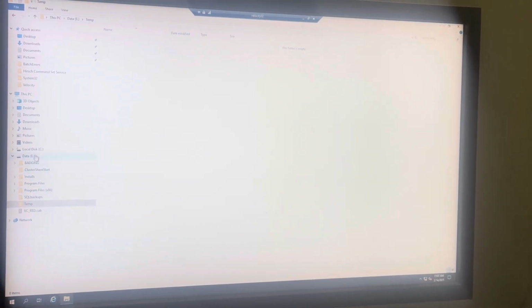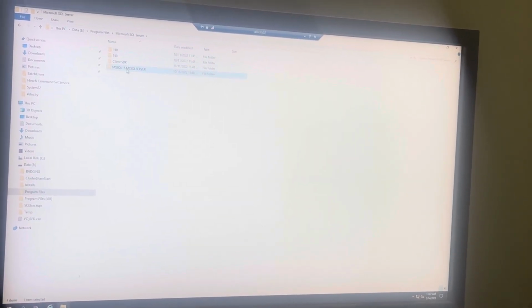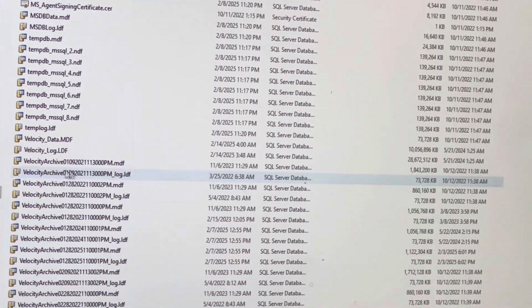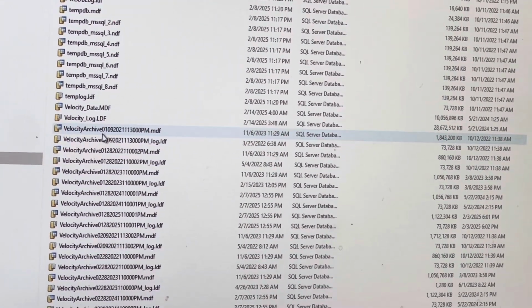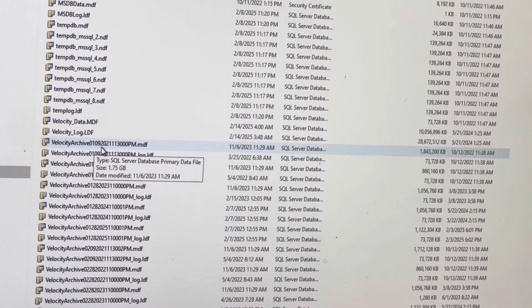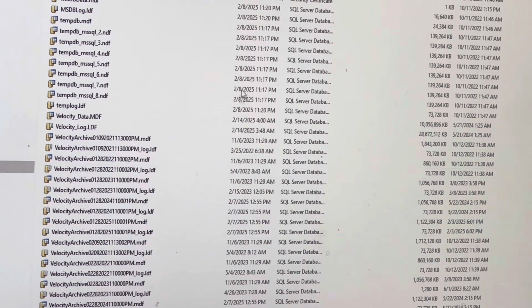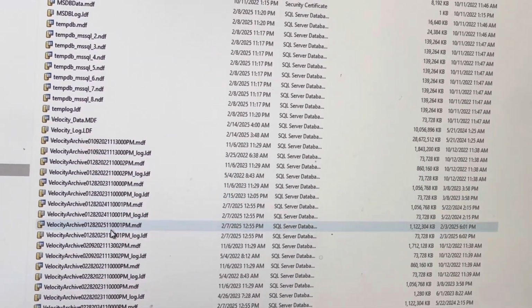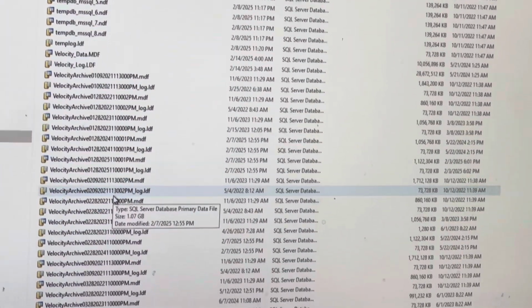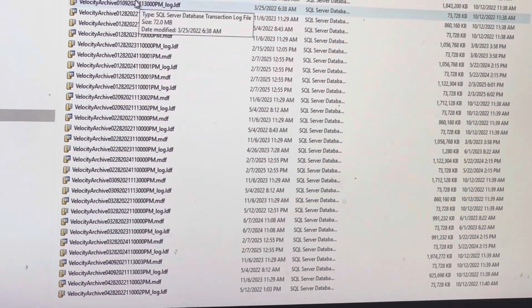Okay, which files do you copy? It is the archive. So we'll go back to E, Program Files, Microsoft SQL, MSSQL, Data, anything that says archive right here. So you can read the date by looking at it: 01 is the month, 09 is the day, 2021 is the year. So if you go down, this is February, so January should have been the last time that it did one.